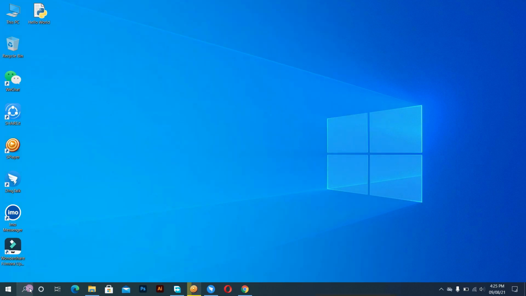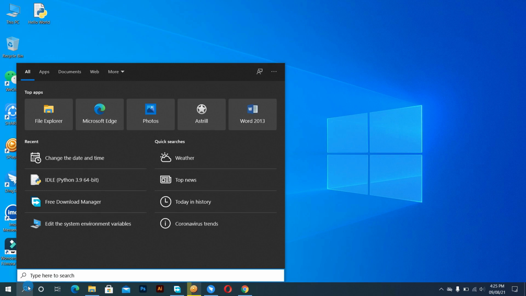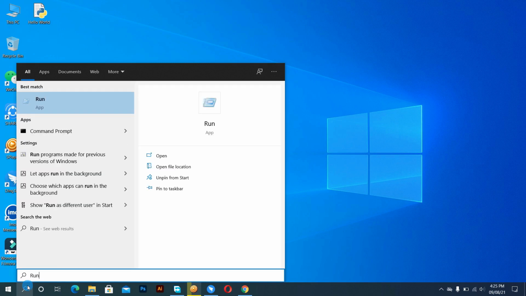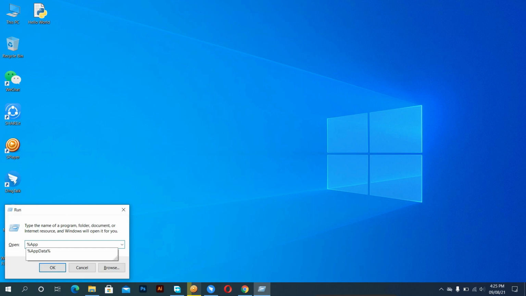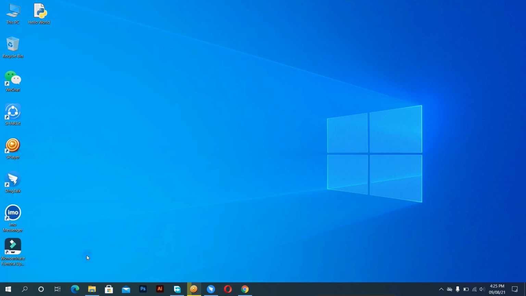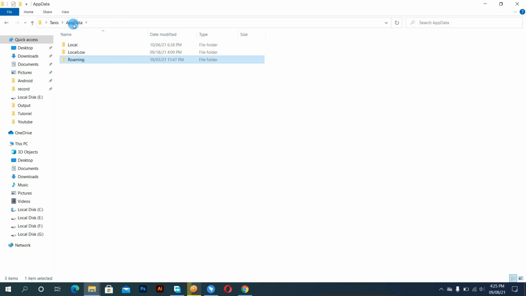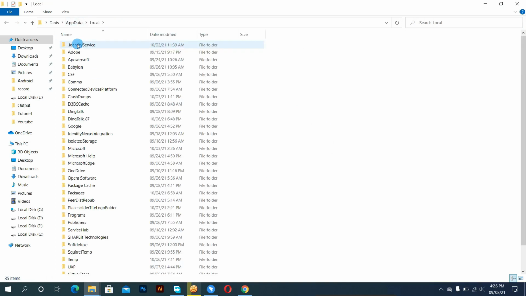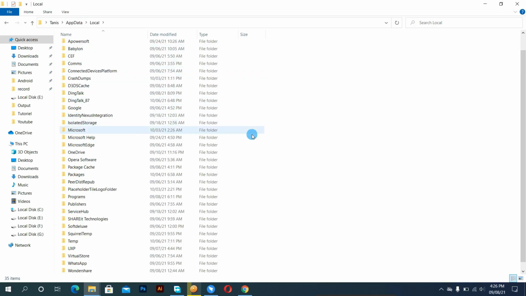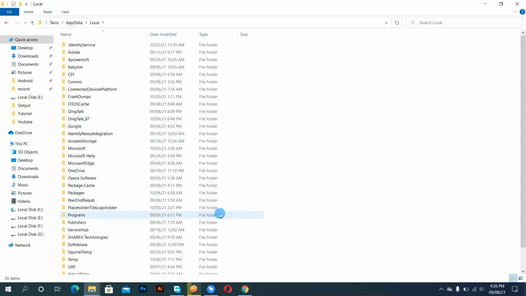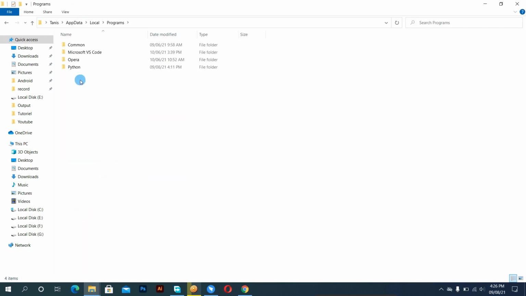Now we have to check the Python installation setting and fix it manually. So search here for run, and in run type %appdata%. Then click OK. Go back to the AppData folder, click on Local, find here Programs and enter inside of this folder. Click Python 39.